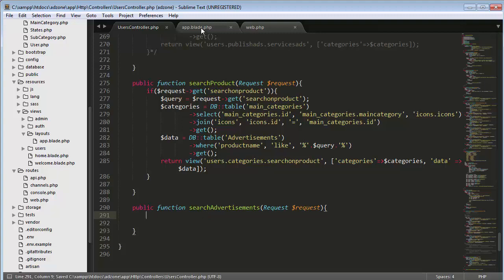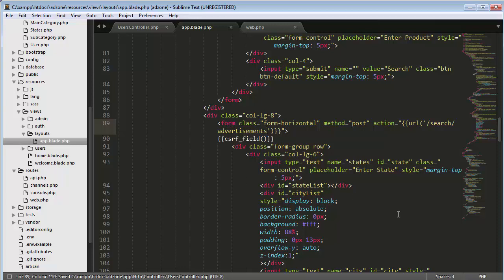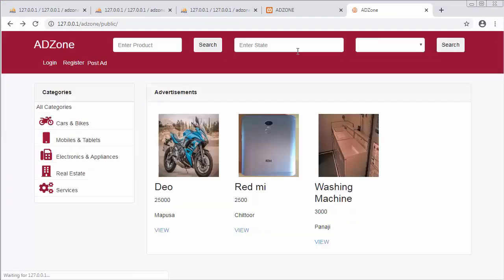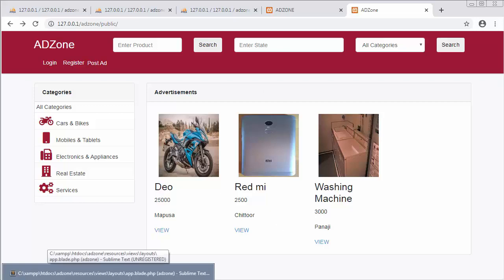Now let me go to my app.blade.php, and here I want to set it as a required field as true, so the user cannot submit the form by leaving this text box blank. That's why I have set the required field as true.